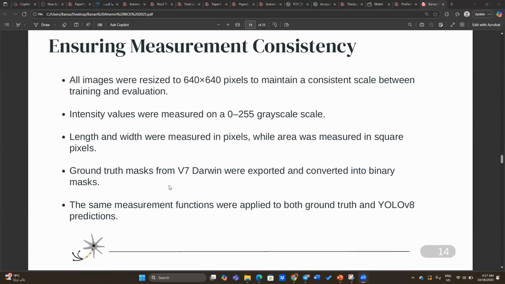Ground truth masks from V7 Darwin were exported and converted into binary masks. The same measurement functions were applied to both YOLO version 8 predictions and the ground truth at the same time. These steps guaranteed that both pipelines were identical, eliminating methodological bias and ensuring a fair comparison.